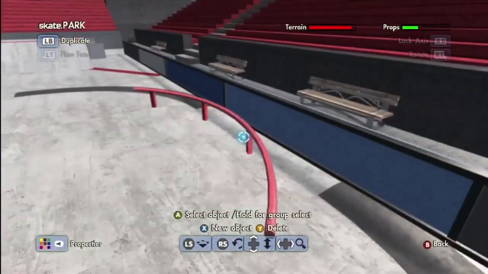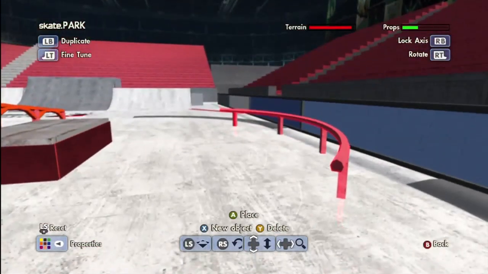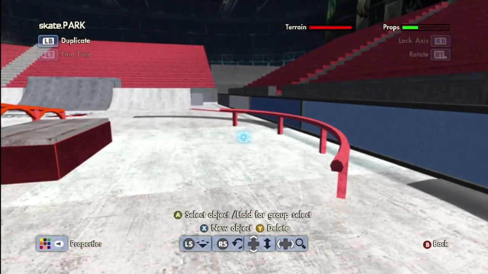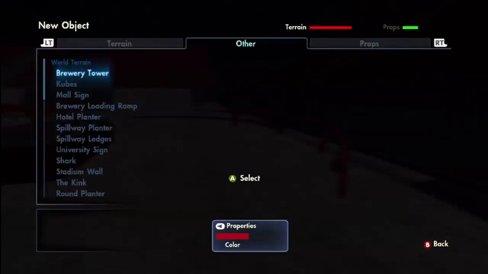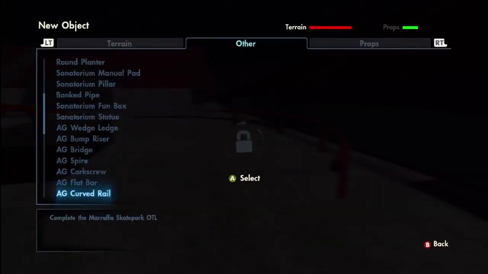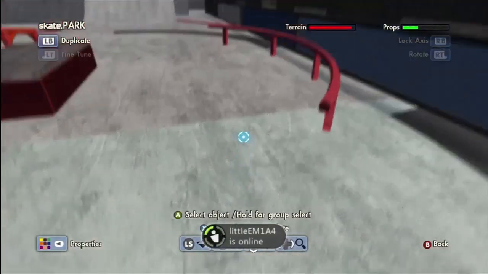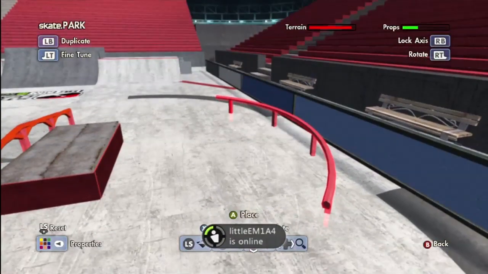Alrighty, now for this curved rail, it's pretty simple. I just used the curved rail and I tried to angle it as best as possible. Now I could have used one of the curved rails from the art gallery, but for some reason I completed the lot and it won't let me use it, which isn't that bad of a problem. You can't even really see it that well, but I think it'd be the same rails, and this one looks better anyways because you can actually make it red.